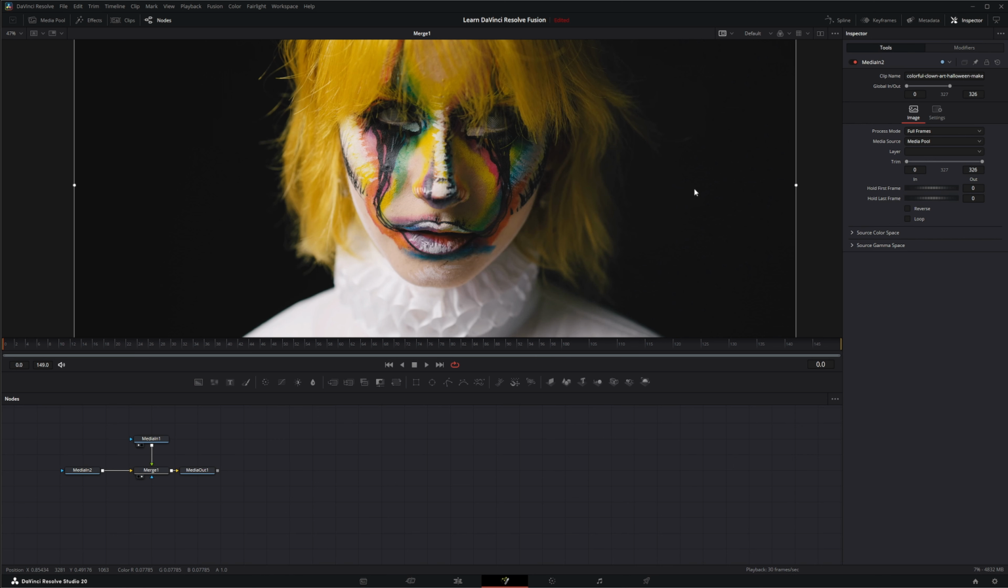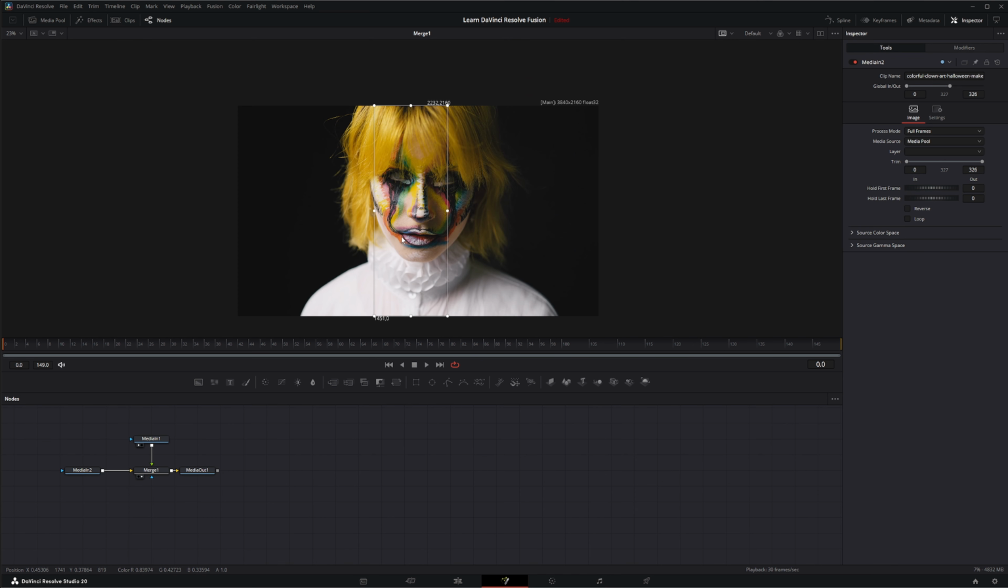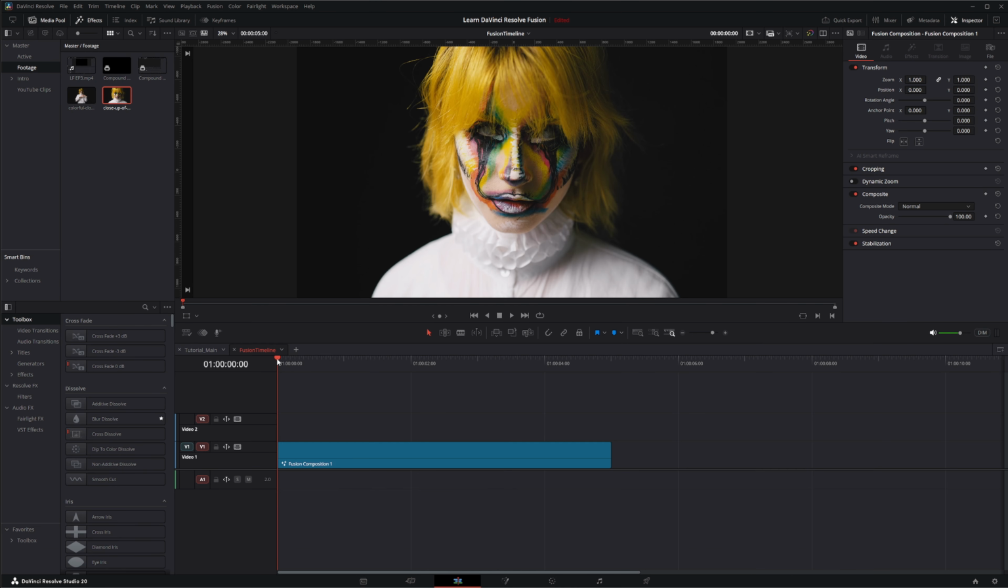And what this ROI is doing is it's just limiting what pixels are rendered within Fusion. So if I minimize it, anything within this box is going to get rendered, and it's going to ignore anything outside this box. But just know this doesn't affect what your final output is. So if I go back to our edit page, you can see our final output hasn't changed.